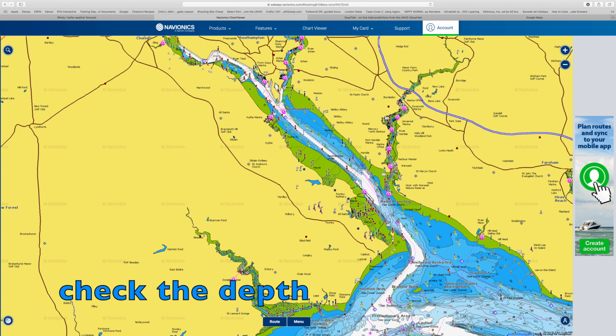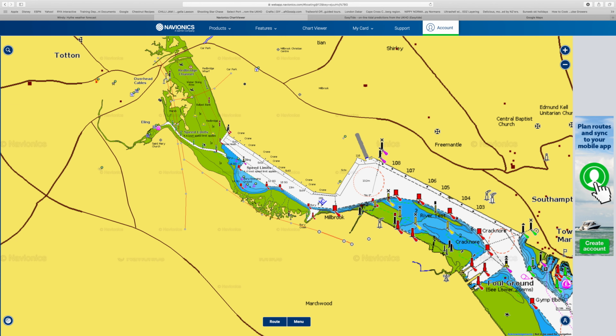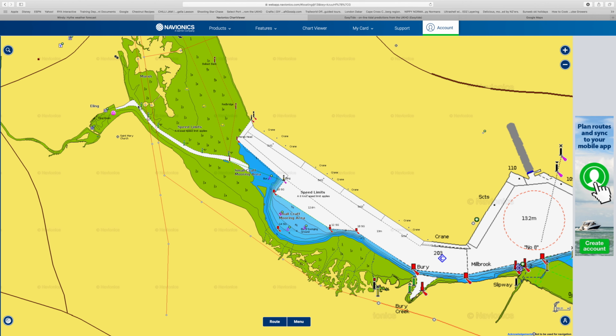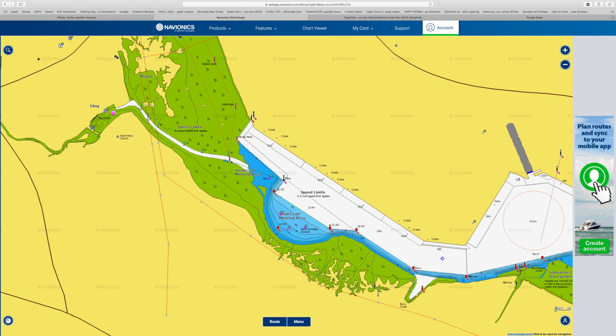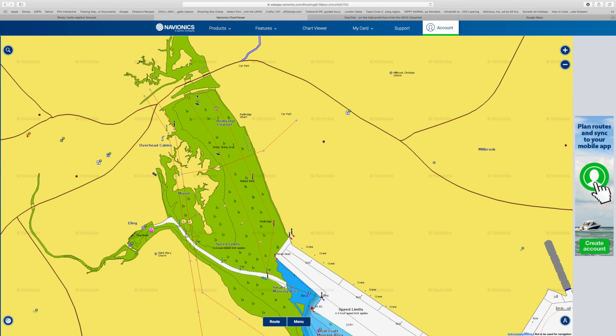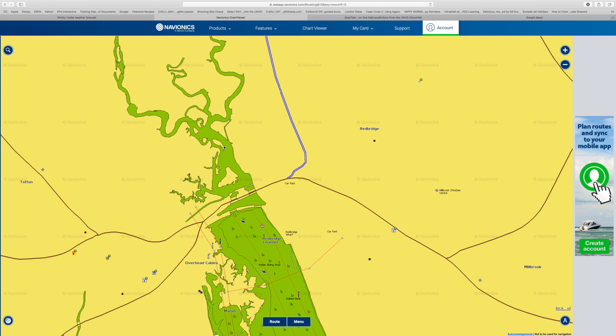So the next thing I need to check, Navionics web app, looking at Calshot and then Ealing, they're all on green areas, apart from this white streak, which is a deep water channel. So the green areas, even coming up to where I'm thinking about going, which is completely green, mean that they dry out at low water.